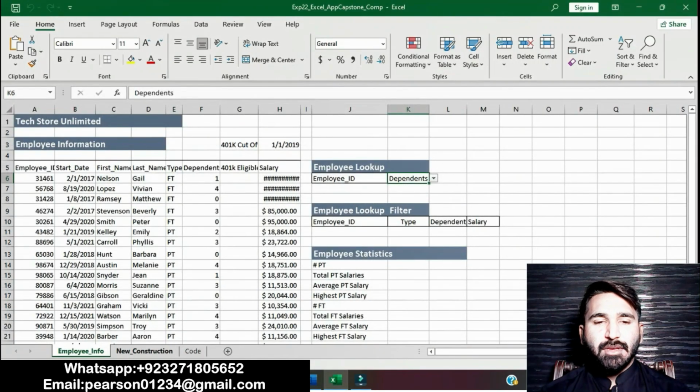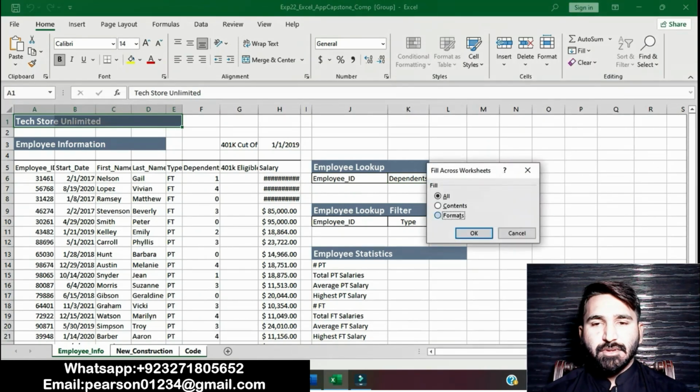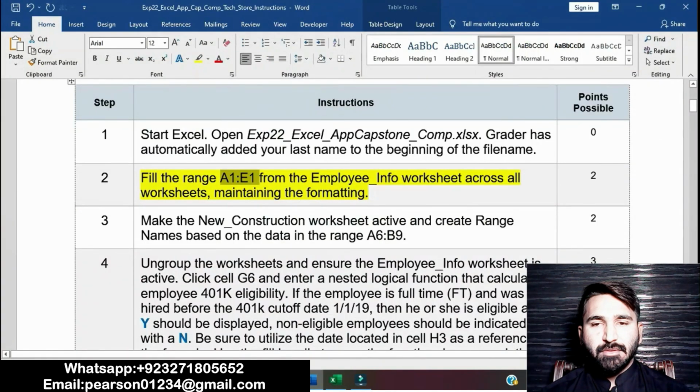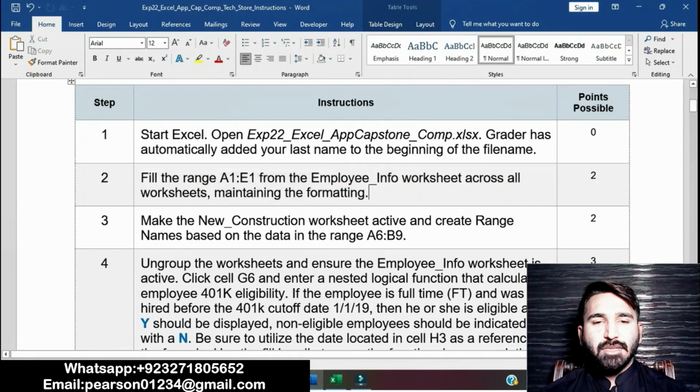First we will select this range, go to Fill, and then Across Worksheets. Okay, it's done. This step is done now. Now moving on to the next step. The next step is step number 3.